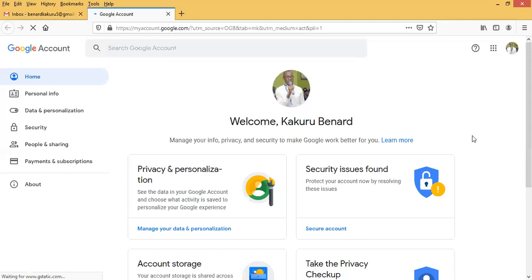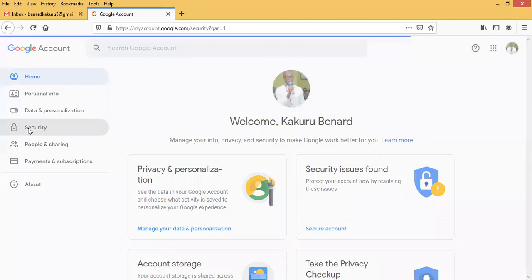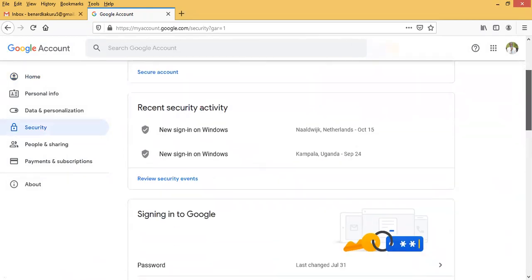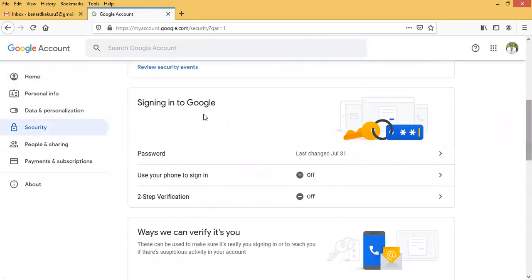As you are planning to do this step, make sure you have your phone, which you used in registering your email address or when you were opening your email address. Once the Google account has opened, tap on security. After reaching security, scroll down a bit on those security options. You come to signing in to Google.